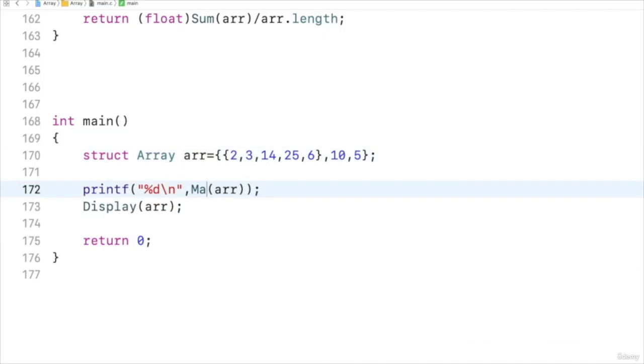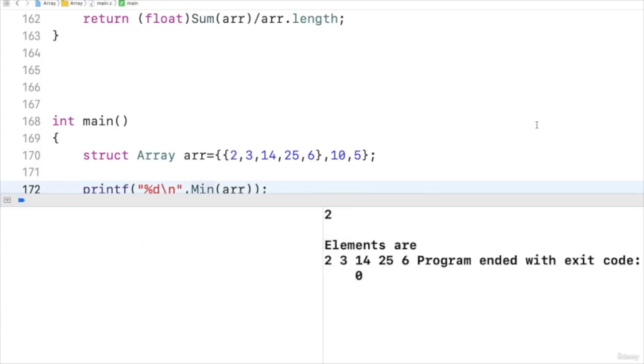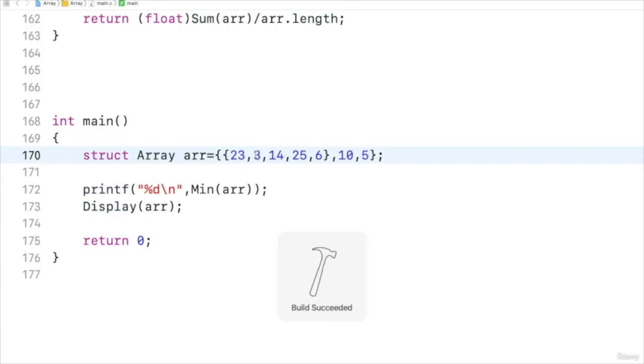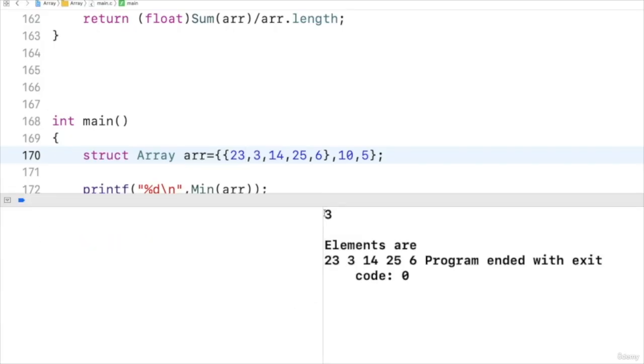Now I'll just change this function to min and let us see what is the minimum value. I will get the value as 2. Minimum value is 2. Yes, result is 2. I'll change the value to 23. So now the minimum value is 3. So I should get the result 3. Yes, result is 3.